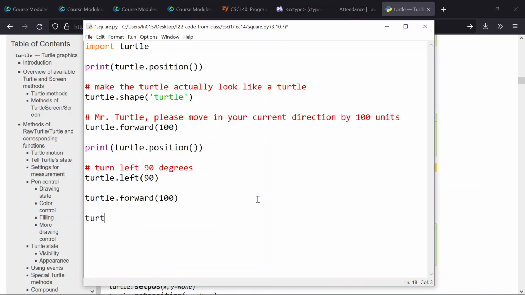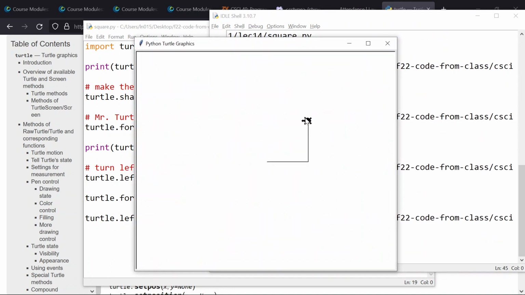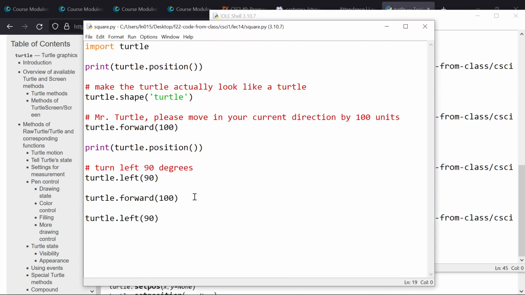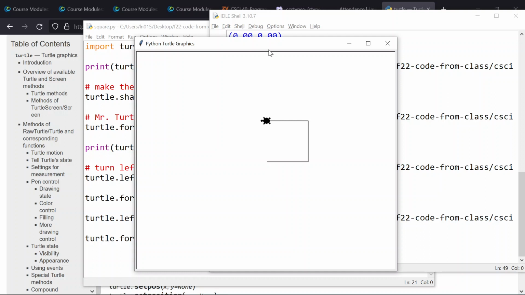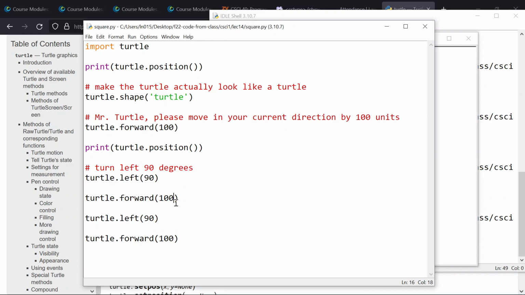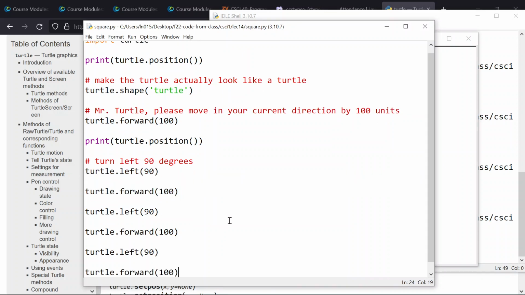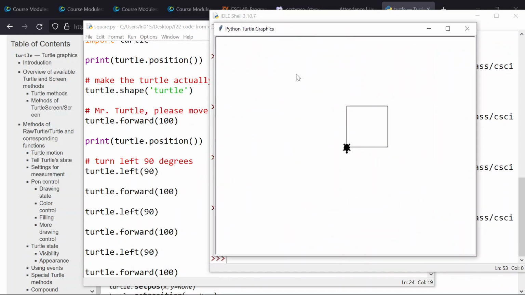So again, turtle dot left, 90 degrees. Now he's ready to draw the next line. Go forward 100, please. Forward 100. Run it again. We just need to turn left by 90 one more time and go forward by 100 one more time. Then we're good. Then we've got ourselves a square. Yay! That's beautiful. Any questions about that?